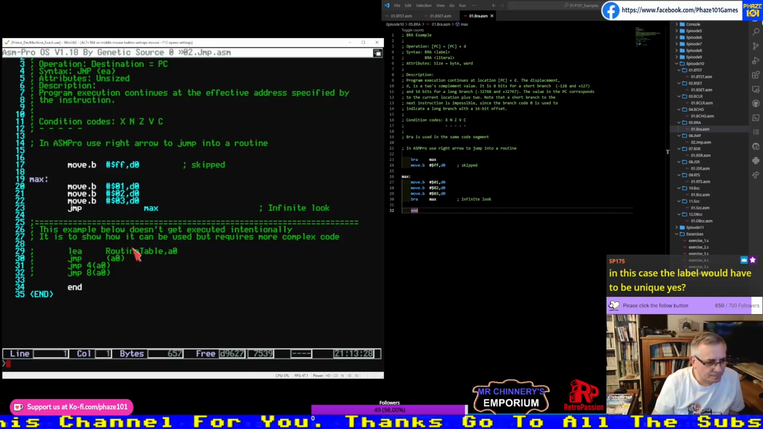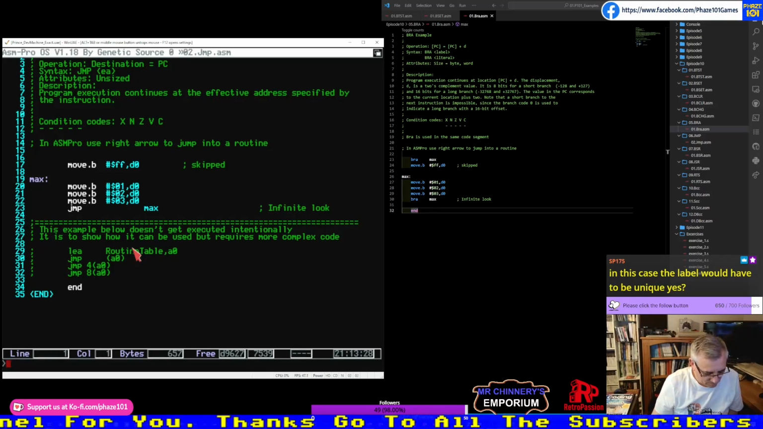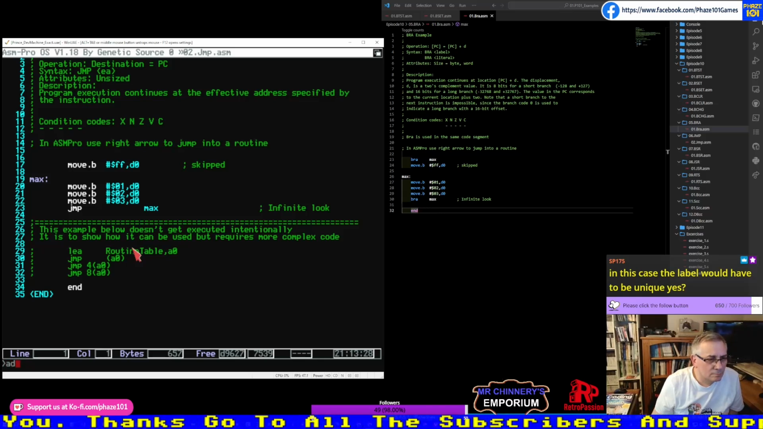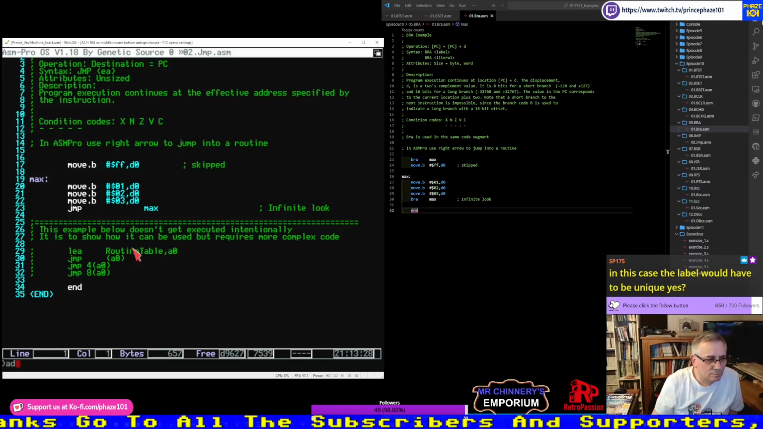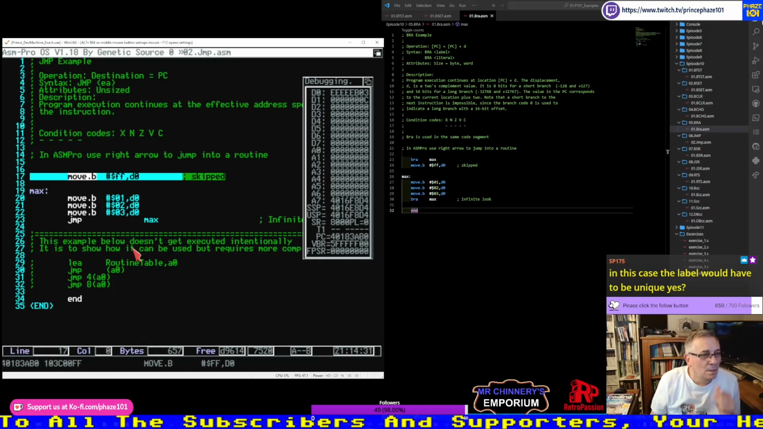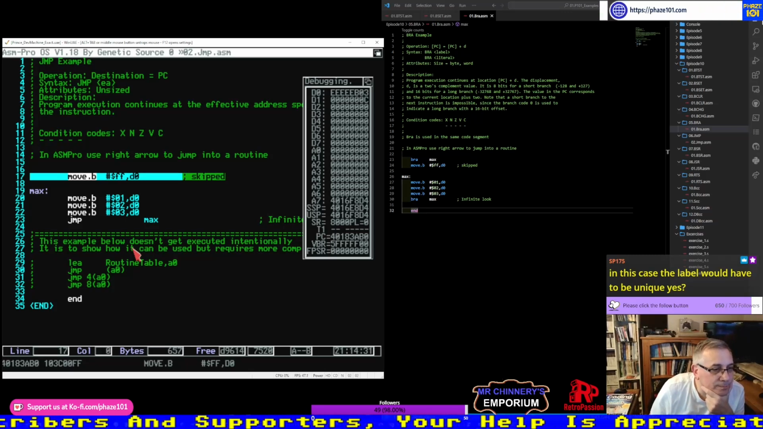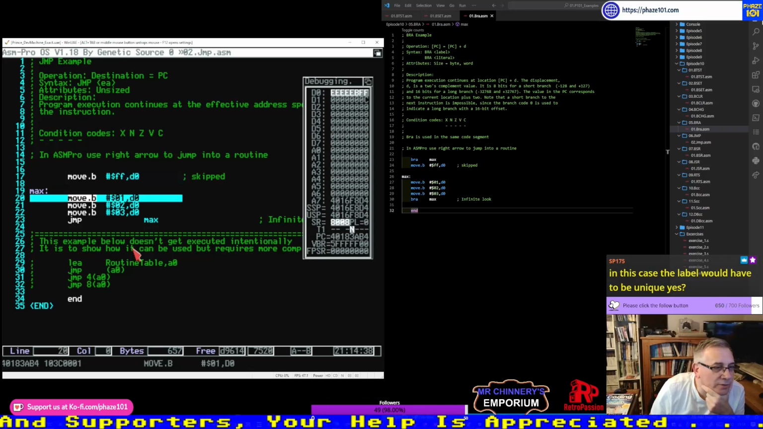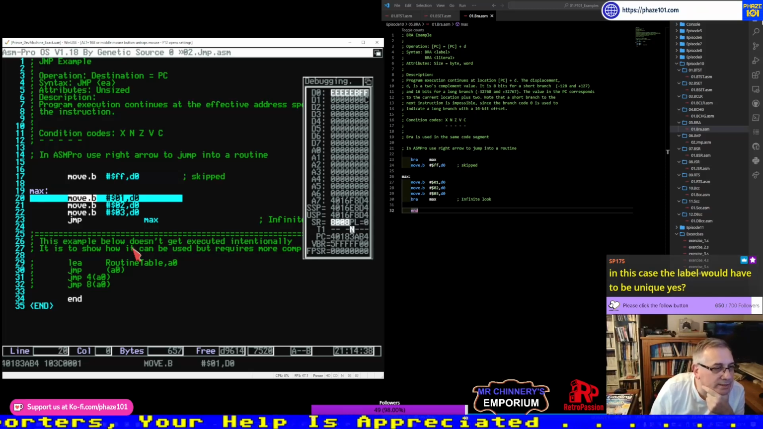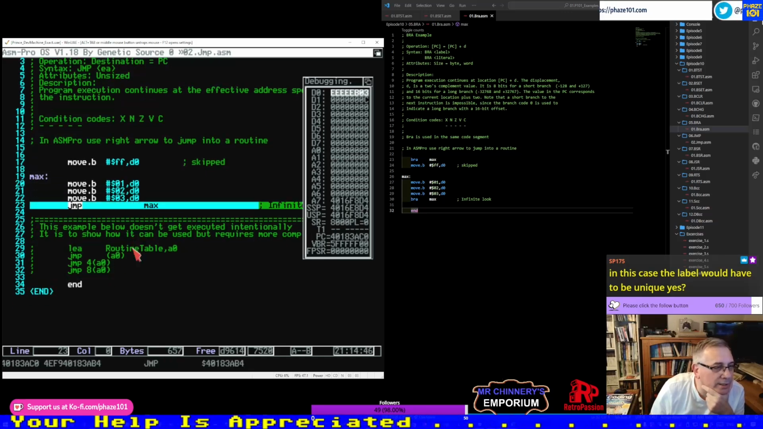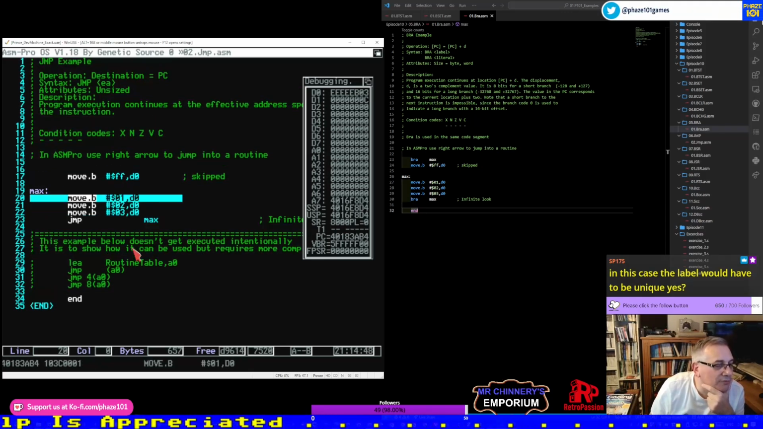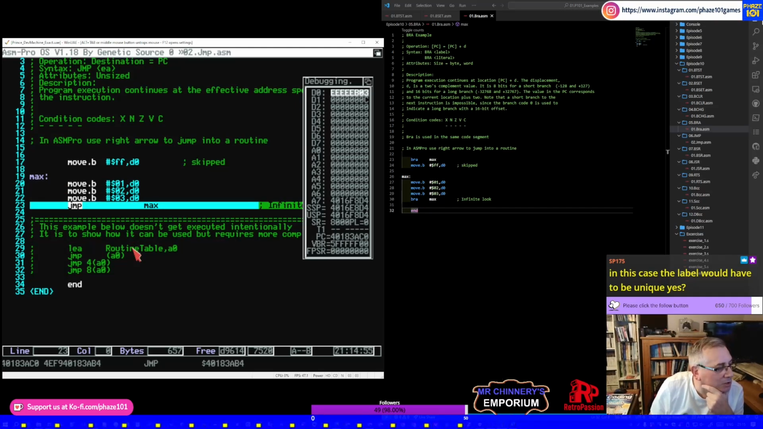So we move FF into D0, and then we jump to max, okay? And again, we are in an infinite loop. Now, the difference, as I said, between jump and branch is section, okay? We can jump to any section, any code tagged with a different name, okay?